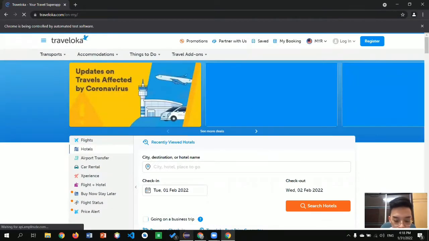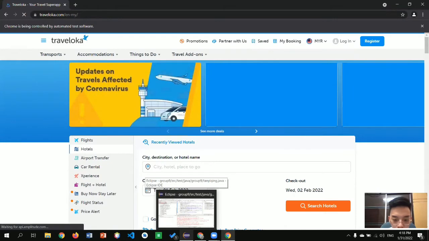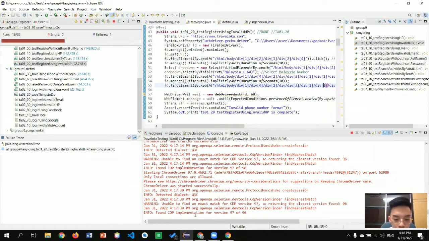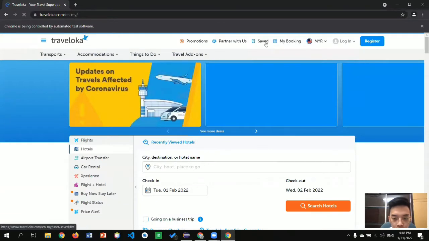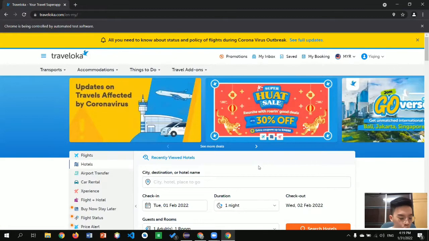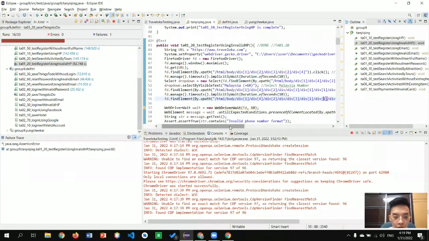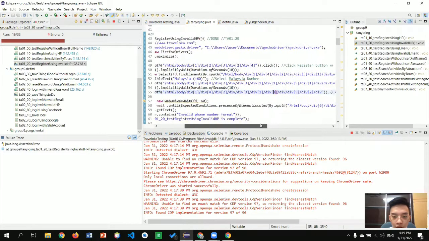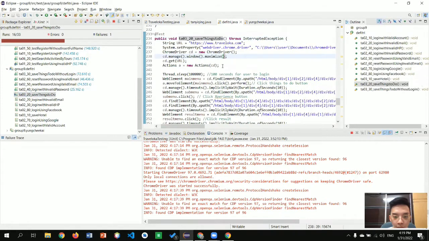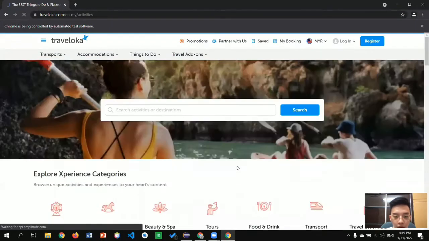Okay, so for this test case, we need to log in manually because when we want to save the things to do, we need to log in so that we can enable the feature of save. Okay, we need to give some time. Why we need to give some time is because the website that I test is very slow, so I provide a 100 seconds for the user to log in. So we need to wait for 100 seconds before it will proceed to the next button. Okay, so we can see now it's already proceeded after 100 seconds.